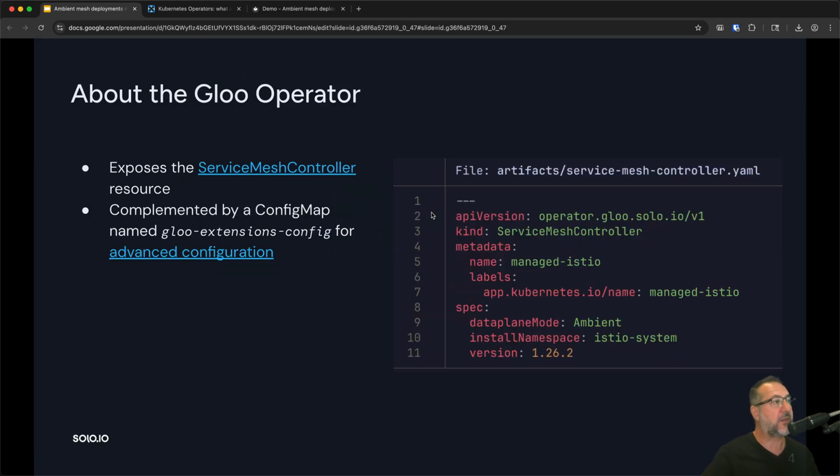So specifically how this works, the custom resource in question is called the Service Mesh Controller. Here you see an example of such a resource that defines our desired state, our desire to have Istio running in ambient mode, installed in the istio-system namespace with a particular version, 1.26.2 in this particular case.